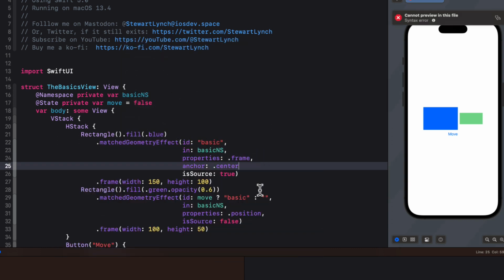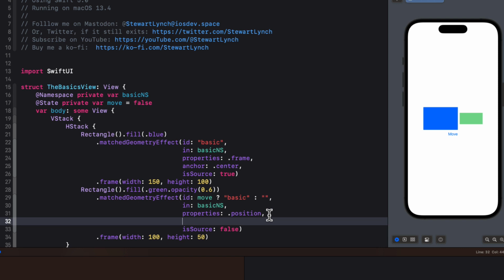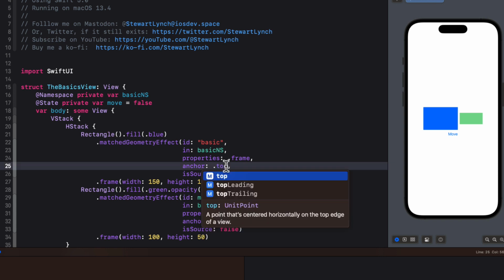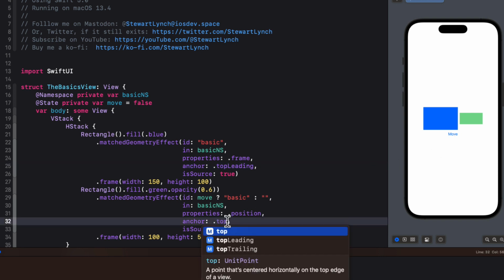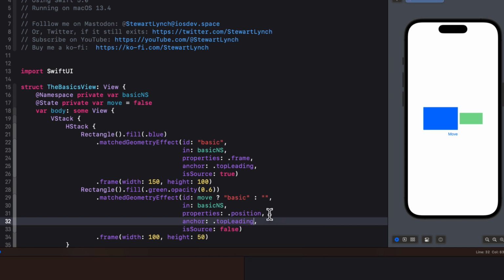So let's see what happens if we change that anchor value. For the source rectangle, I'm going to change it to .topLeading, but I'm going to let the other one stay at center. So the green rectangle's center moves to the top leading edge of the blue rectangle. If we change both to top leading, then the top leading corners match up.